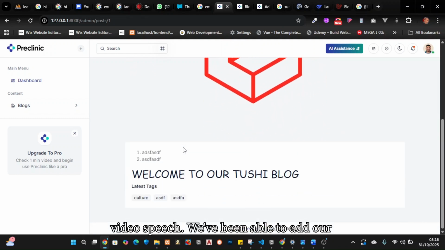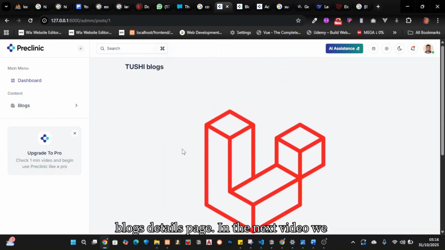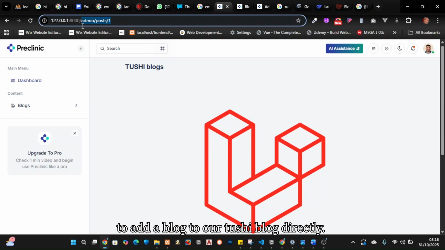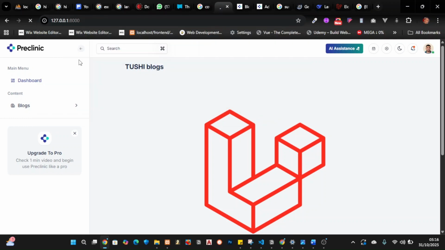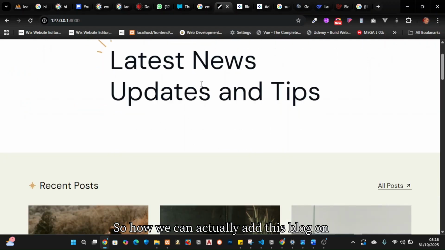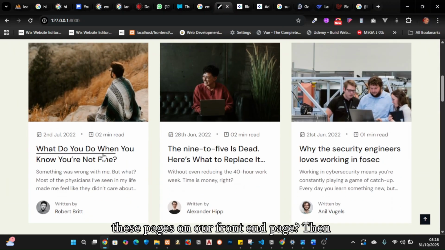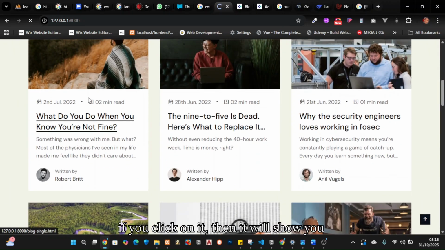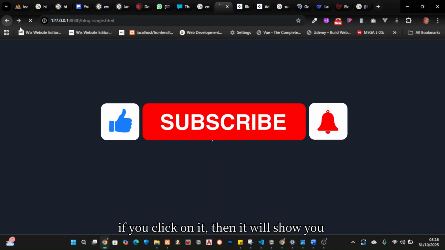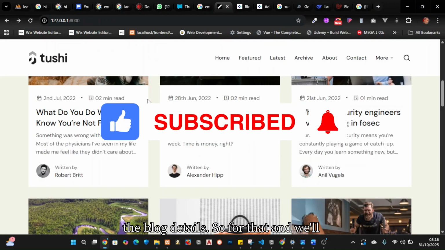We've been able to add our blog details page. In the next video, we are going to be looking at how to add the blog to our front end blog directly, so how we can actually add this blog on these pages on our front end. Then if you click on it, it will show you the blog details. For that and more, see you in the next video.